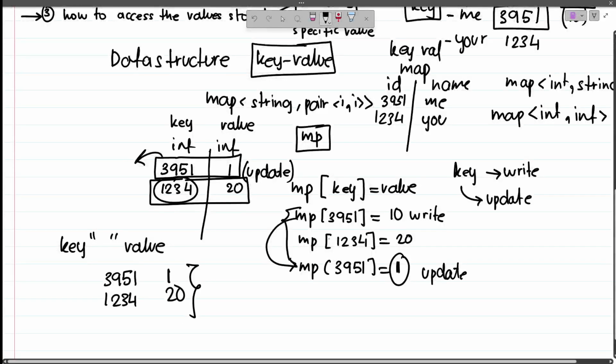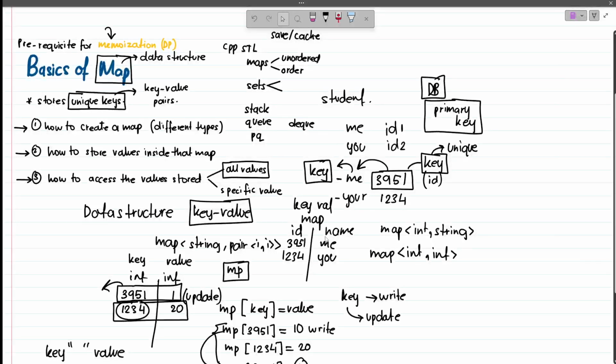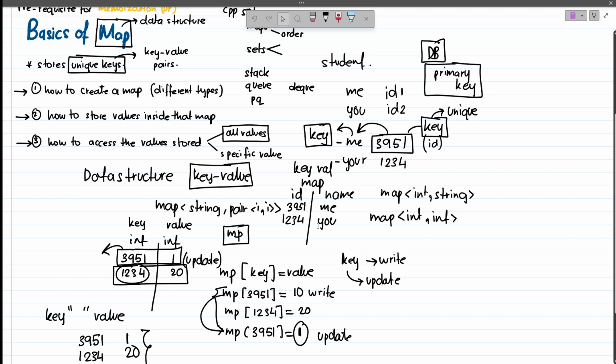All right, so let's see if we have covered all the points. How to create a map, we have covered that. You can create a lot of variety of maps. You can create a string comma int map, an int comma string map, and so on and so forth. How to store values inside that map, we have covered that as well. And then how to access the values stored, we have covered that as well.